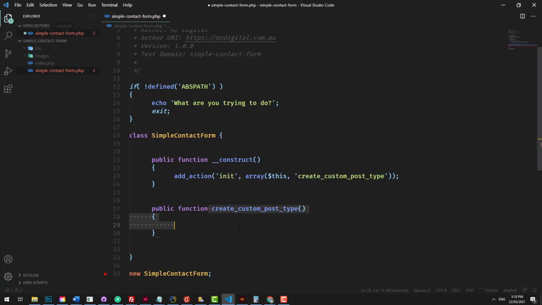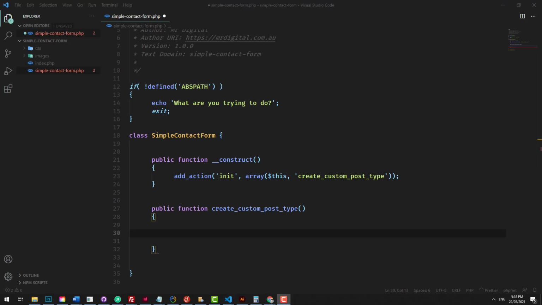In this function, we're actually going to create our custom post type. So let's go into this function and start coding that out. Okay, so the first thing we're going to do is create a variable, and I'm going to call it args. You can call it whatever you'd like. And then we'll create an empty array, and this is where we're going to put all the arguments for our custom post type.